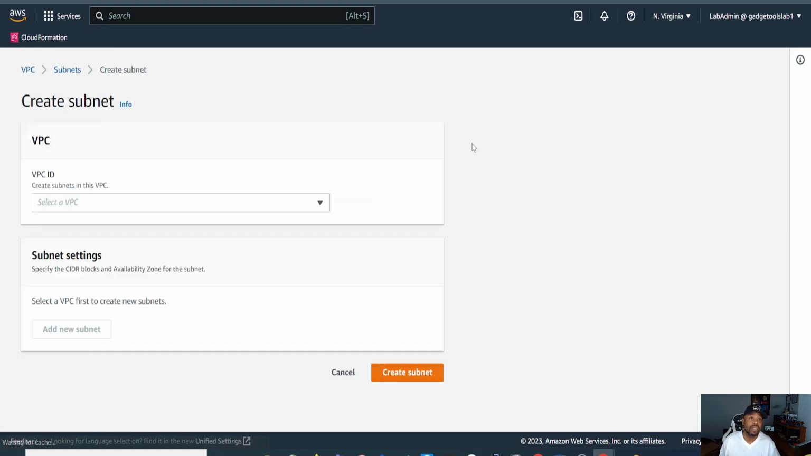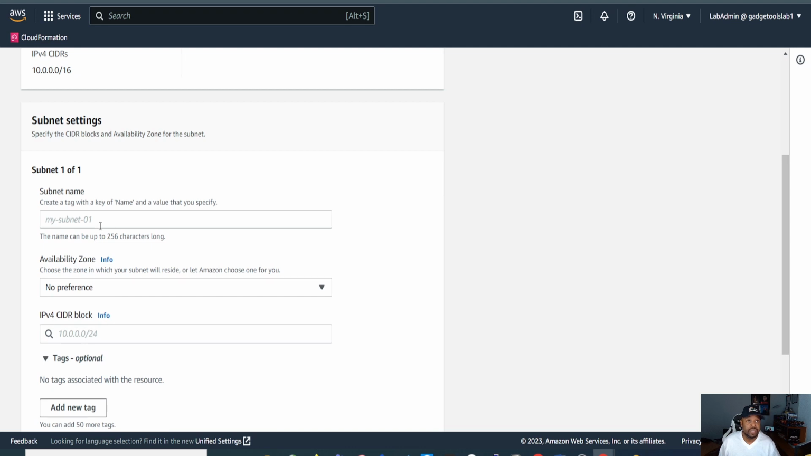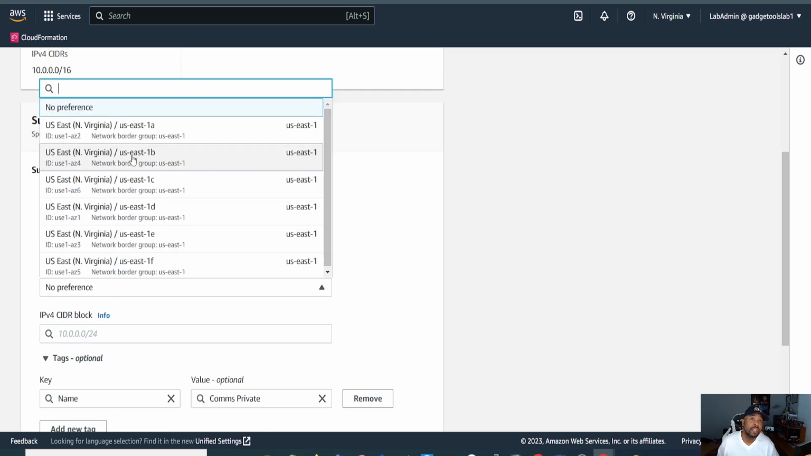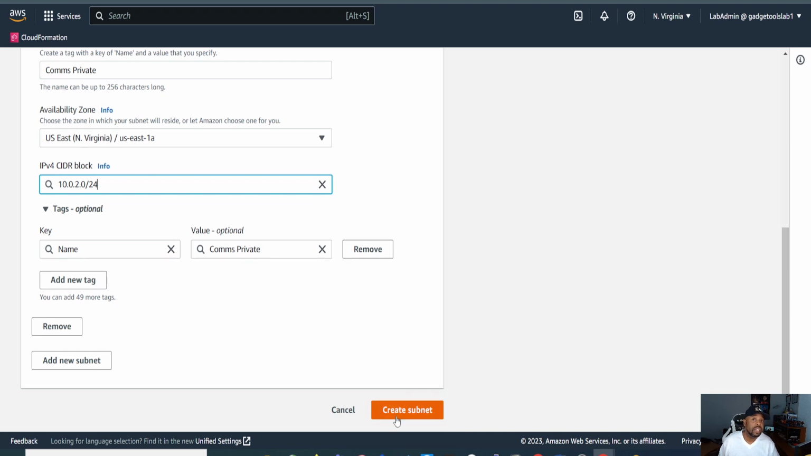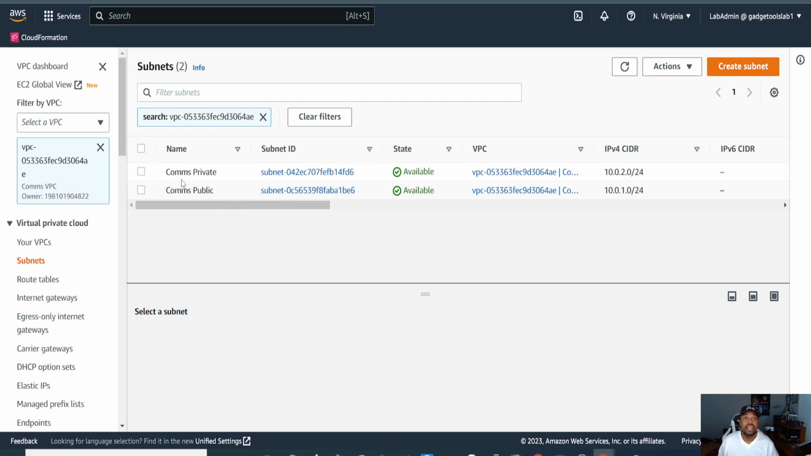We're going to create a private subnet. We're going to select the comms VPC. We're going to say comms private. Availability zone is going to be US East 1. This will be 10.0.2.0/24. Everything else stays the same. Create subnet. And as you can see, we got comms private, comms public.